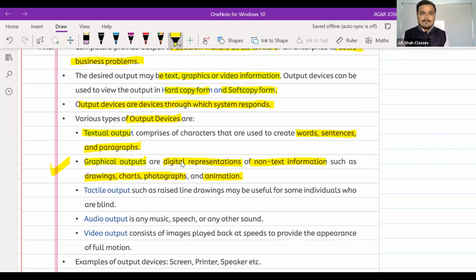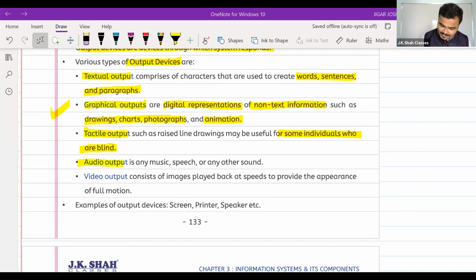You know, Braille language. Basically, it is a dotted printer, which allows printing in such a manner that even blind people are able to recognize the text perfectly. Then there is audio output. Audio we are constantly listening to. And video output.